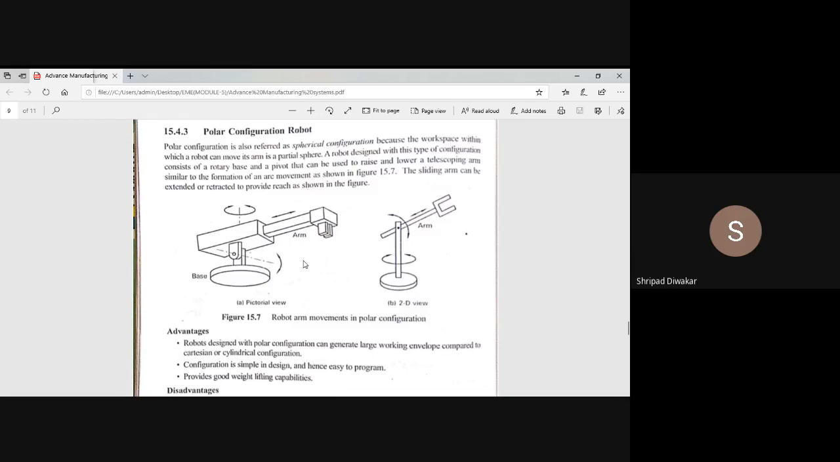Here you see the diagram. This is the base, and this is called the slide. On the slide we have the arm, and at the end of the arm we have the wrist. These are the parts of a robot. This is the base, this is the column, and this is the arm. At the end of the arm we have the wrist. The function of the wrist is very similar to the human wrist.